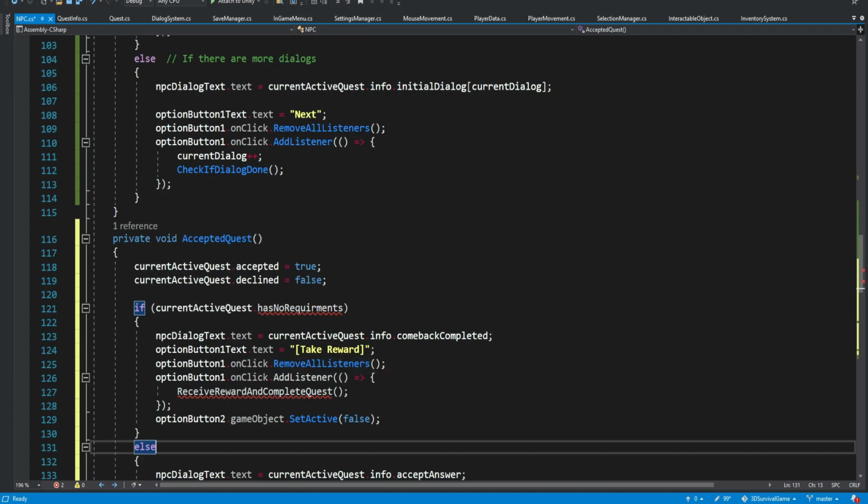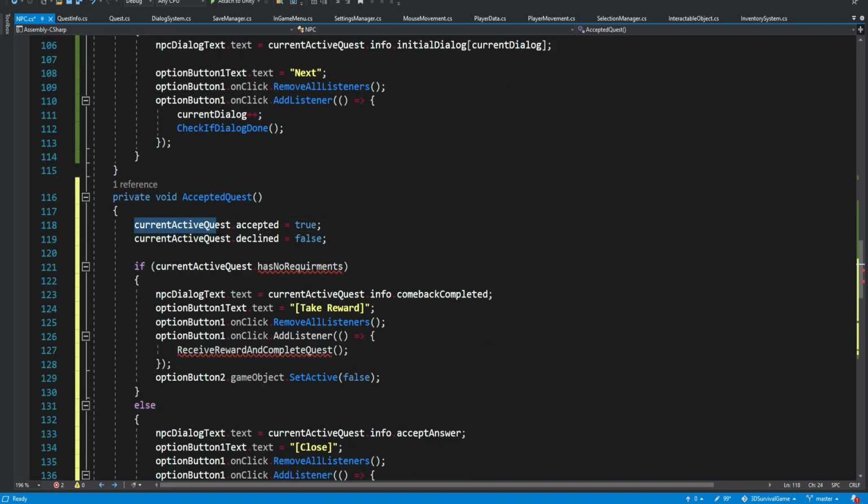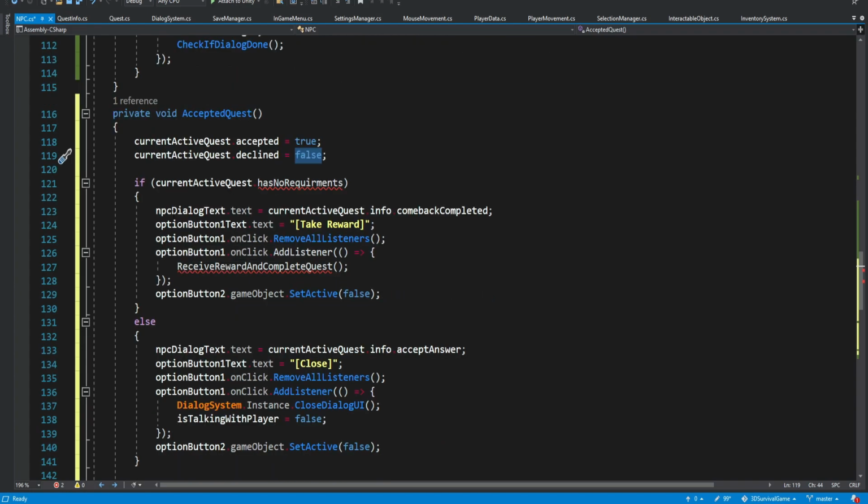So inside the accept quest, we take the current active quest and we mark it as accepted. And then if for any reason we declined it before, we want to make declined false, so it's no longer declined. Then we want to check if this quest even has requirements, because some quests will be just simple quests that the NPC is asking something and then you have 2 options or more to answer, and that's the entire quest. You don't need to bring anything, you don't need to do anything.